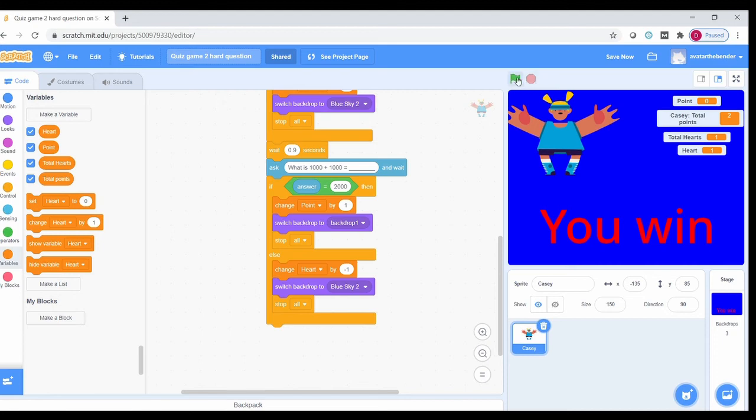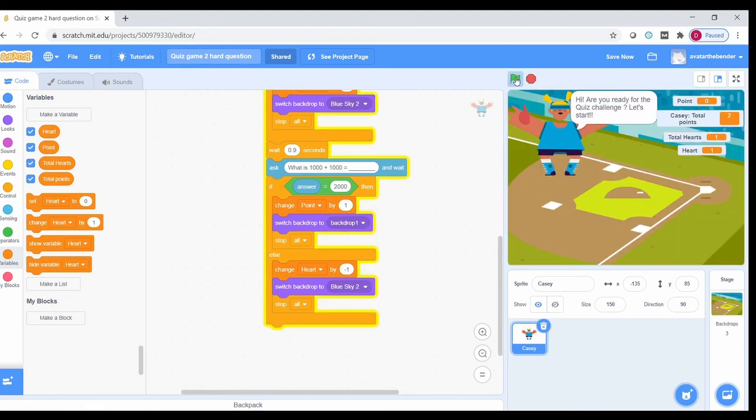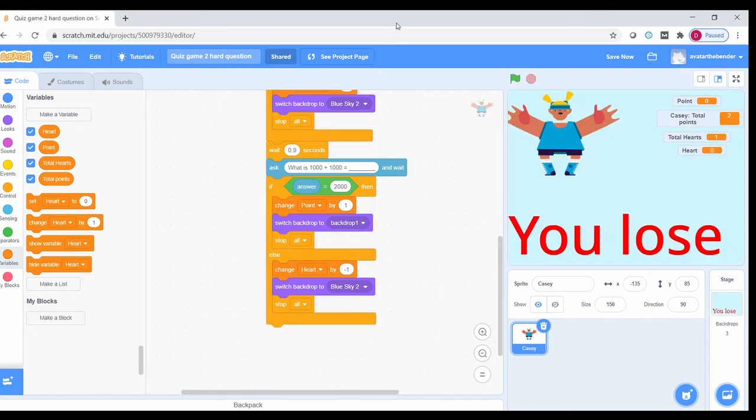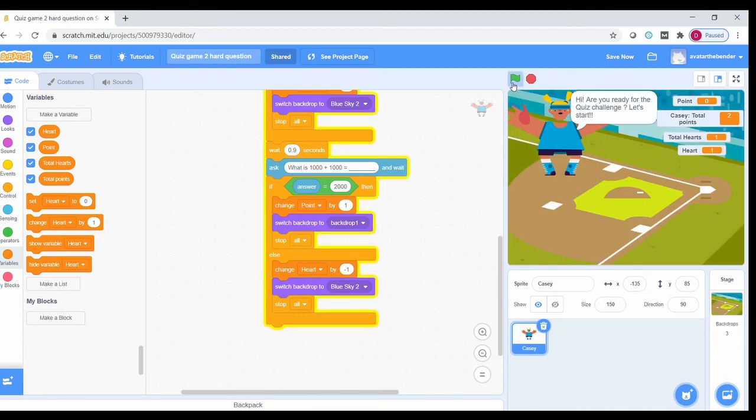So from all this code, this is how the game will go. Like that. Hi, are you ready for the quiz challenge? Let's start. What is 300 plus 500? As you know, if you get only 1 wrong, it will disturb you. Like 2, 3, 4, I put, bam, lost. But if you get both correct, because I coded it, so I should get both correct.